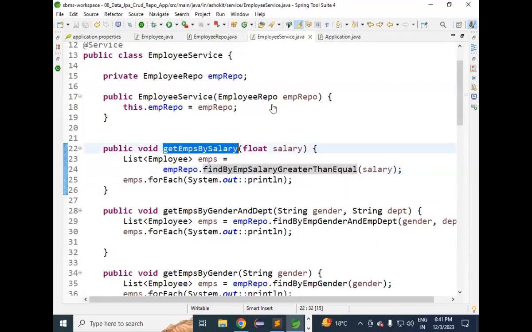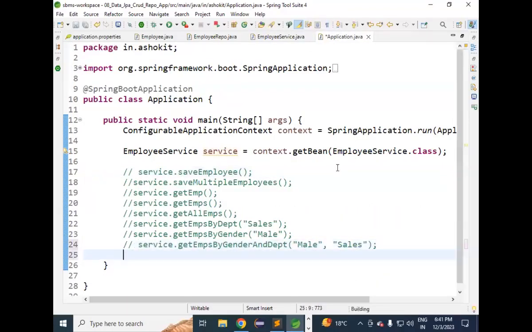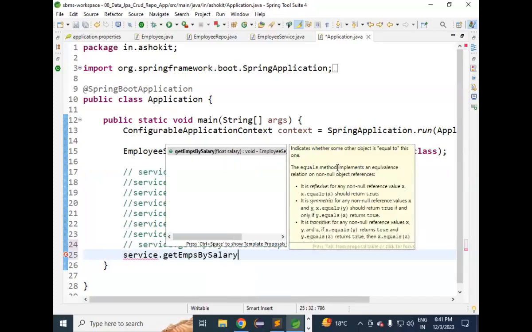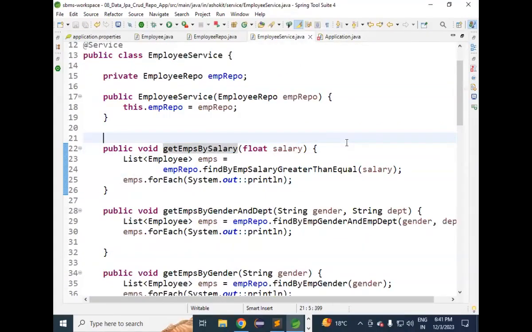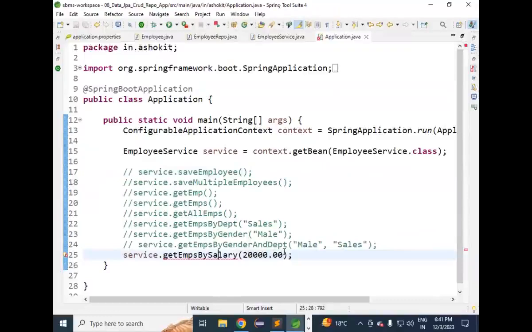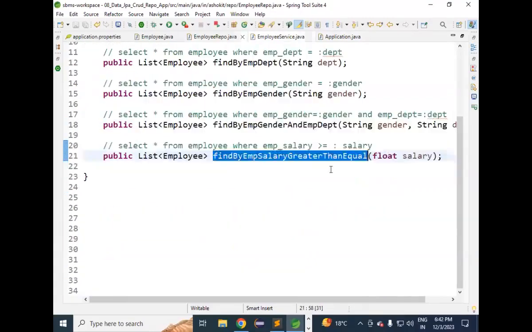Now call this method, service.getEmployeesBySalary, float salary. By default, it will take it as a double value, so we need to represent it as F. Get employees by salary, findByEmpSalaryGreaterThanOrEqual.